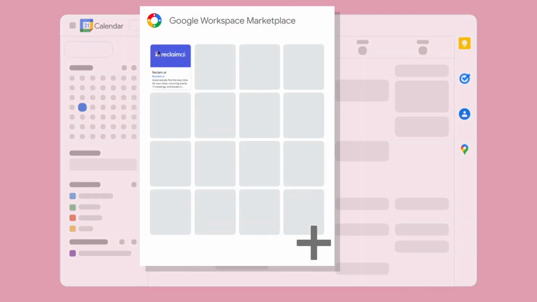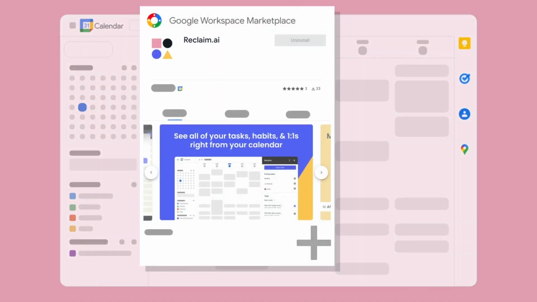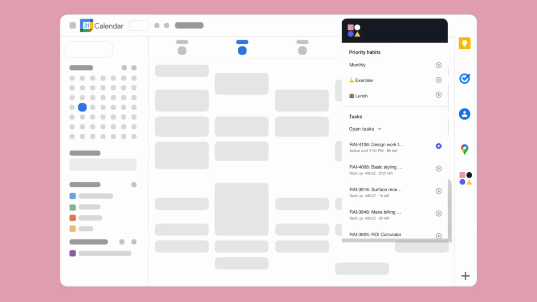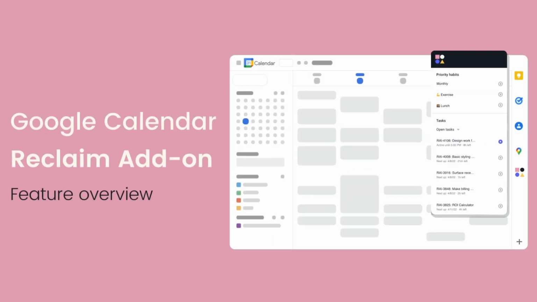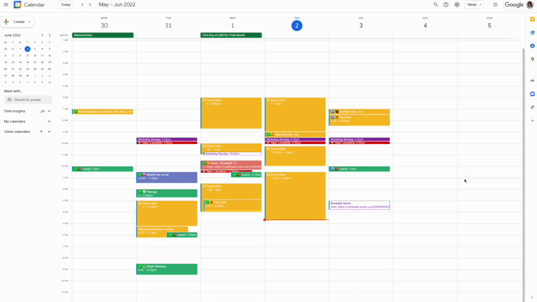We are so excited to be introducing the newest addition to the Reclaim workflow, a Google Calendar add-on that allows you to use all your favorite Reclaim features right in Google Calendar to make your workflows even more efficient, no matter where you're managing your calendar from. Let's do a quick walkthrough of the features in the Reclaim add-on.